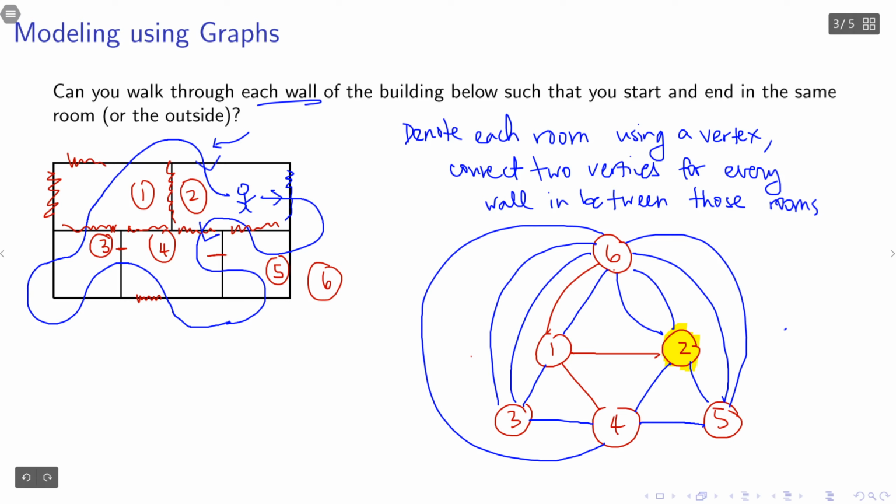So the 3 walls that we didn't use, which is this wall, and this wall, correspond exactly to the edges here that remain red. Right, so it's this from 1 to 6 we didn't use, this one from 1 to 4, and this one from 1 to 2.